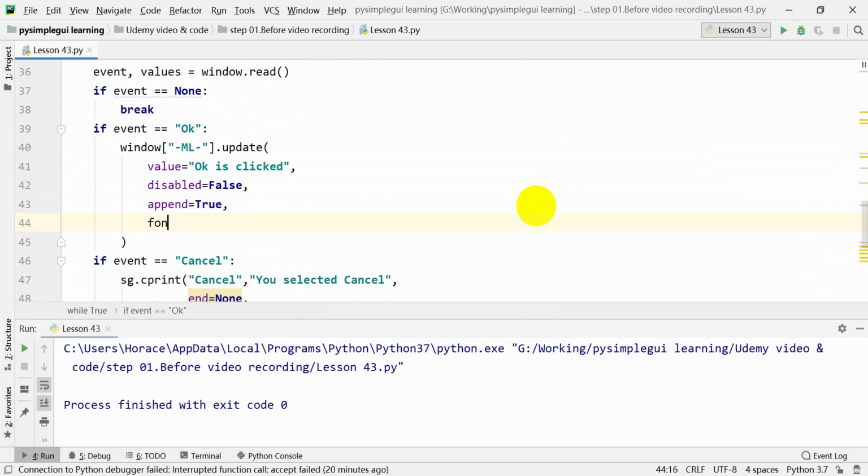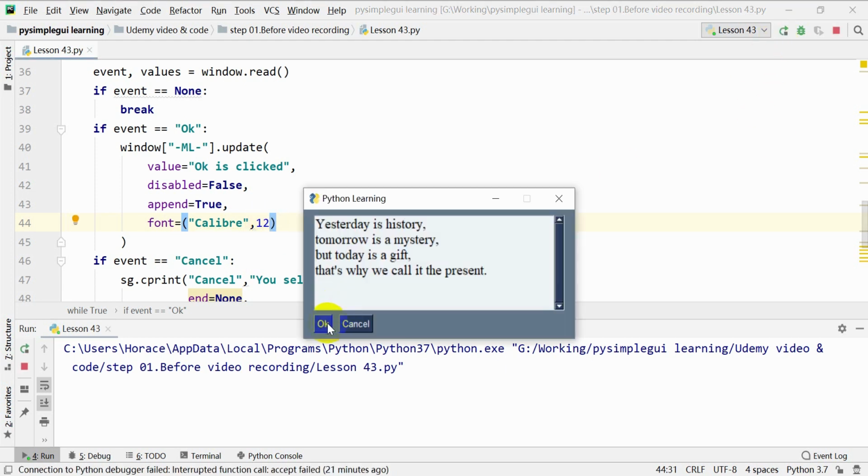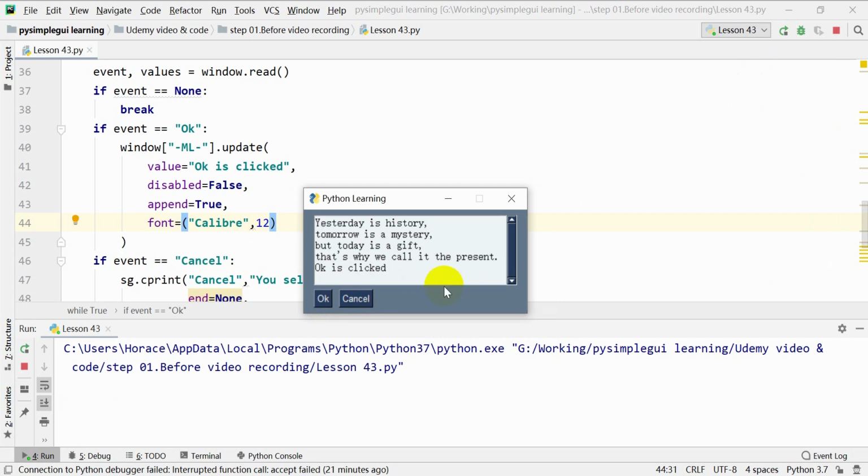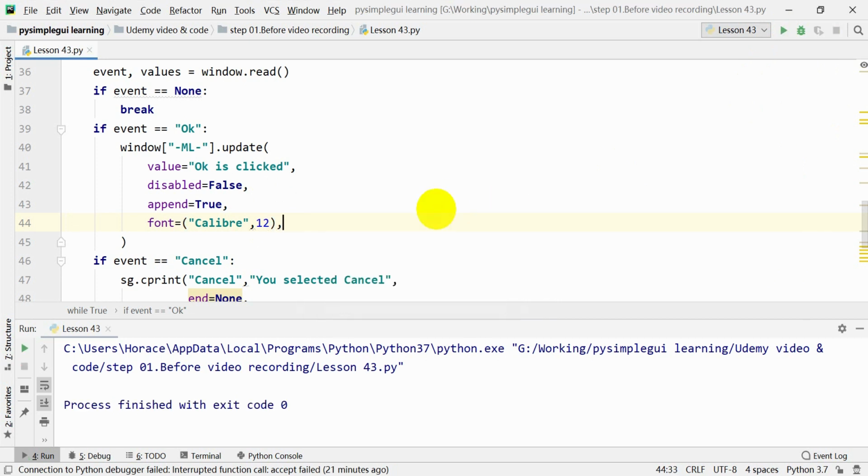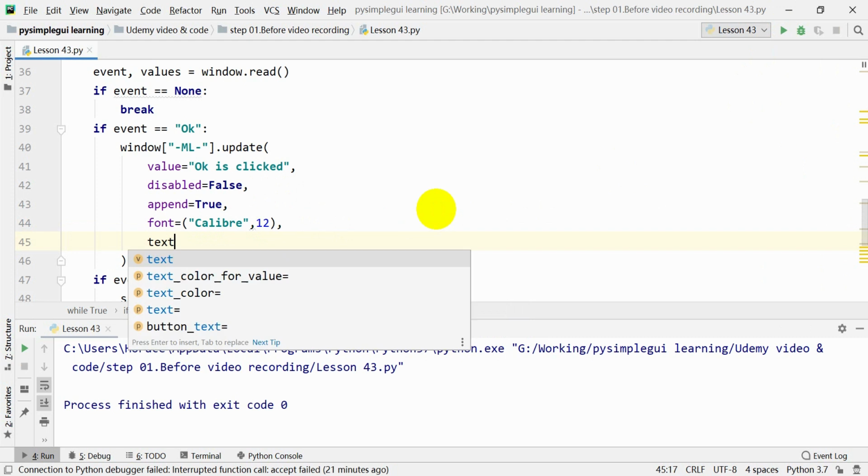After append, we have the font. So let's say Calibri, font 12. Let's make it a little smaller and change the font type. And now it would change into this. So that's font. After font, we have the text color.